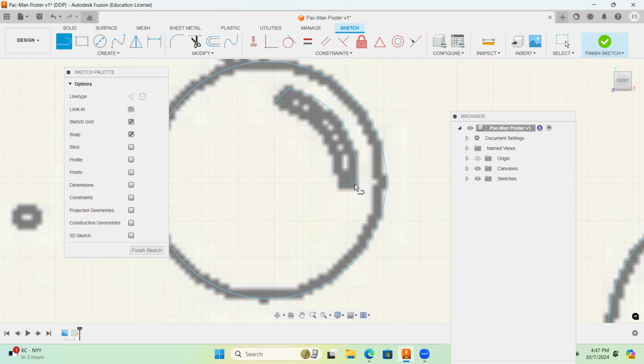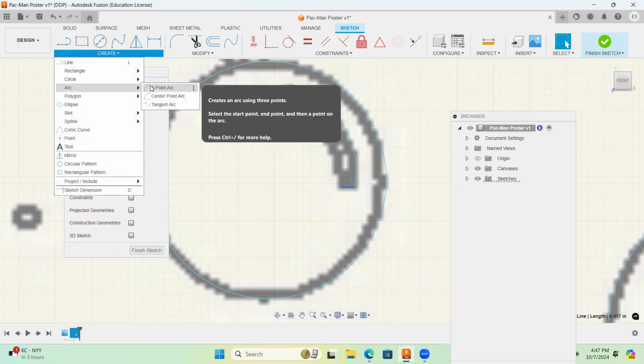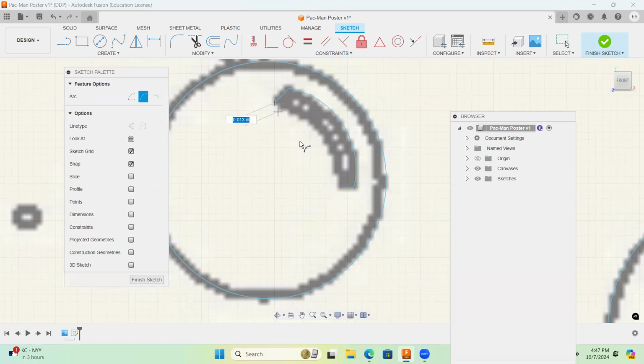I'm going to do that again for the bottom. Maybe I want to drag that a little lower. Perfect. I'm now going to grab my 3-point arc again, and go from the top of this line to the bottom of that, and grab that right there. And that's how we are going to make our shine.